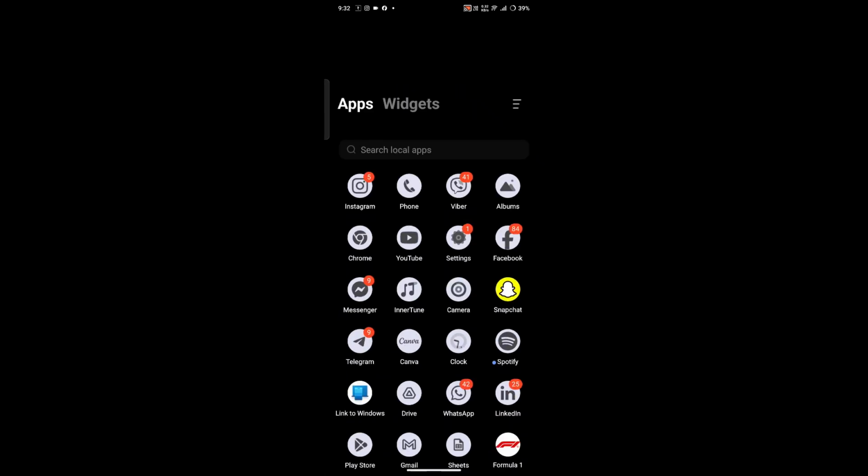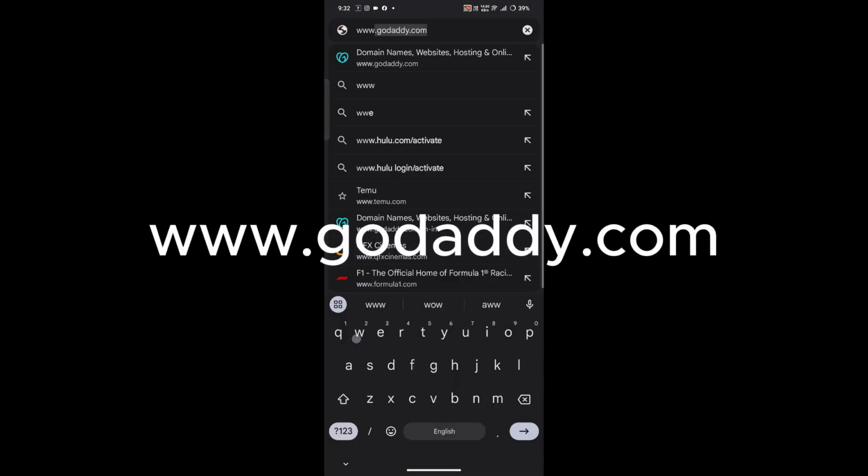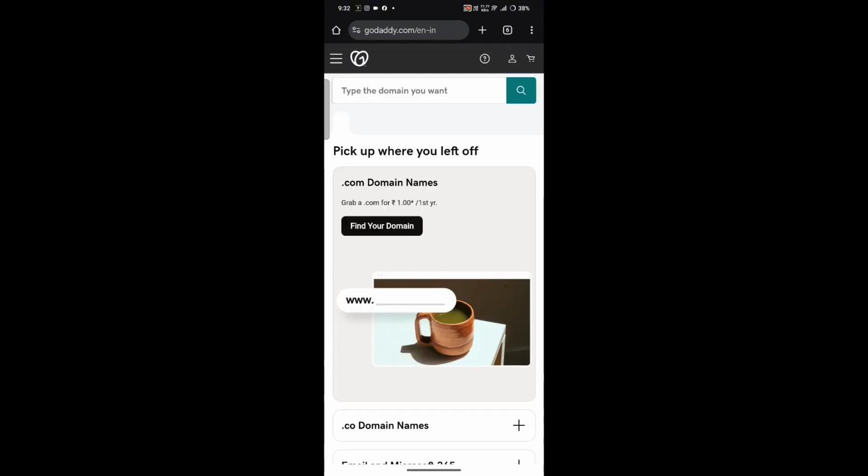First, you have to head over to www.godaddy.com from your web browser and make sure that you are logged into your account. And once you have landed on the homepage of godaddy.com, you have to click on the Your Profile option, which is located at the top right corner of the screen between the Cart and the Help option. So simply click on it.